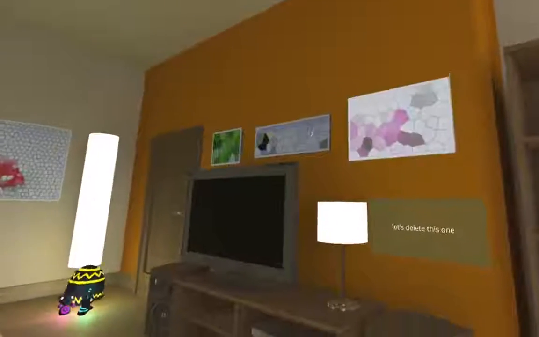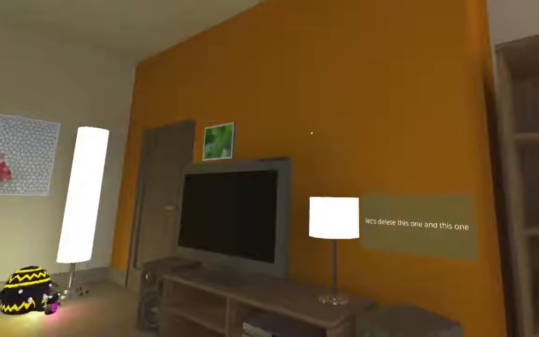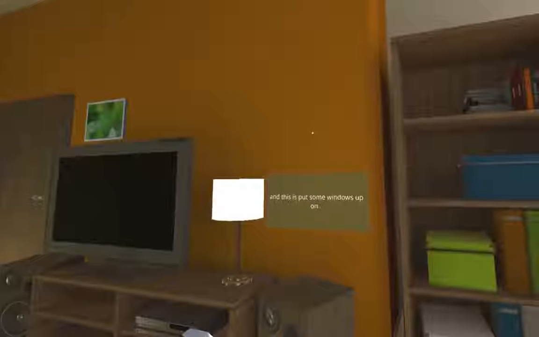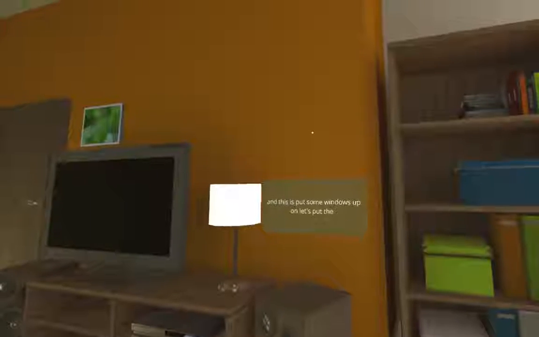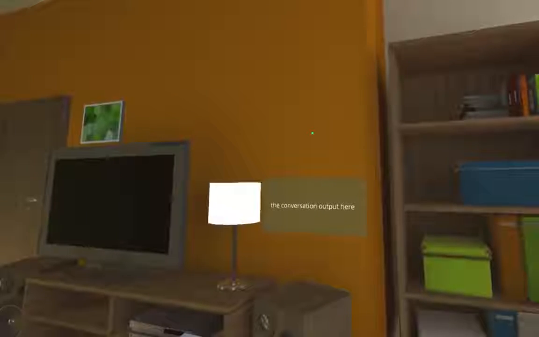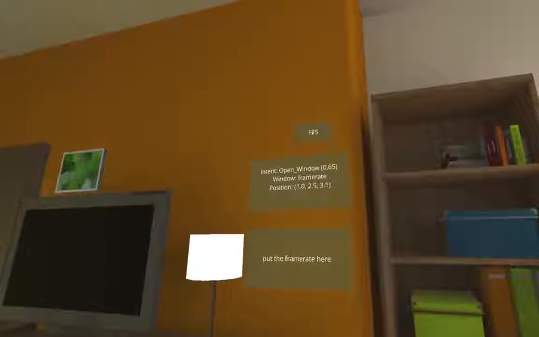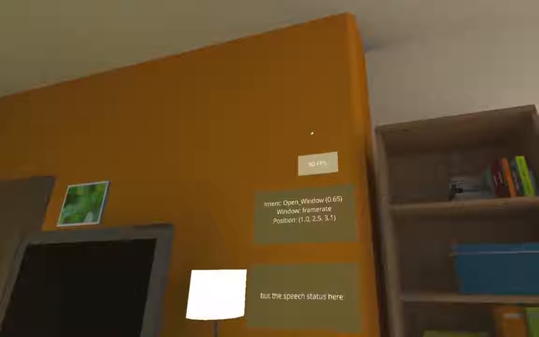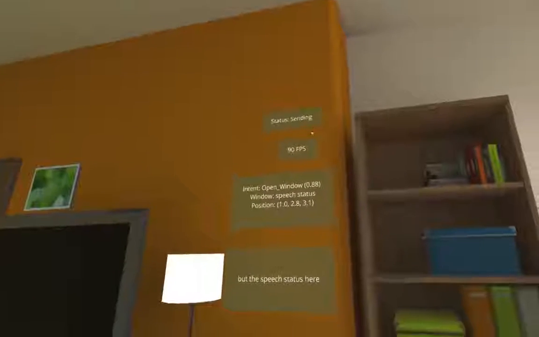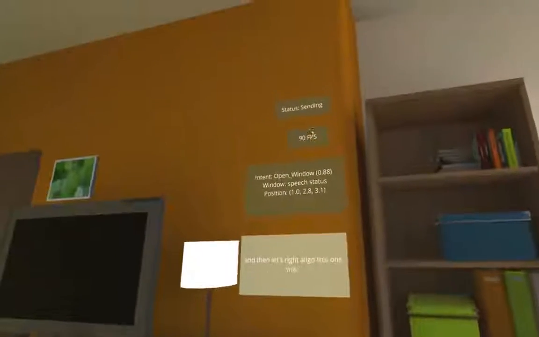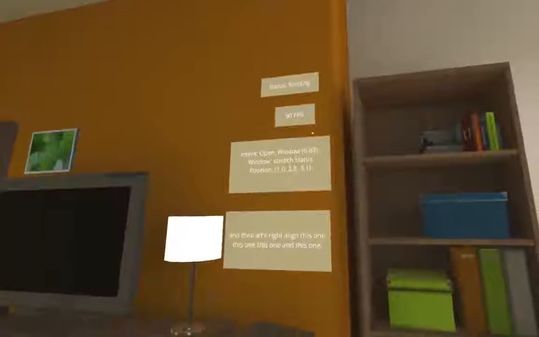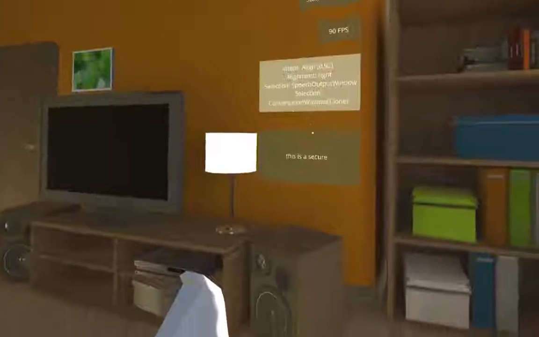Let's delete this one and this one. And let's just put some windows up. Let's put the conversation output here. Put the frame rate here. Put the speech status here. And then let's right align this one, this one, this one, and this one. It's just nice to keep things clean.